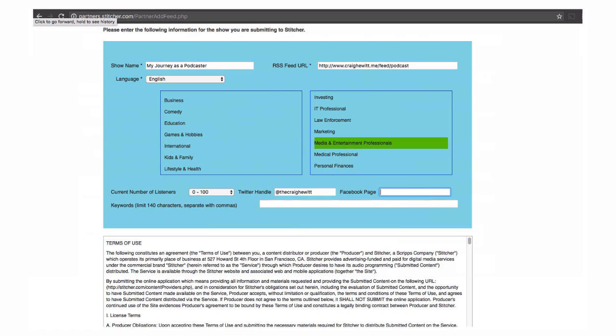If you have social media, a contact Twitter handle, and a Facebook page, you can enter those there. And then enter keywords, up to 140 characters including commas. You'd want to include the keywords that you are hoping to rank your show for in iTunes here, similarly, so you can rank well on the Stitcher platform as well.